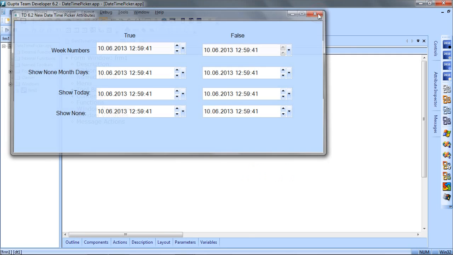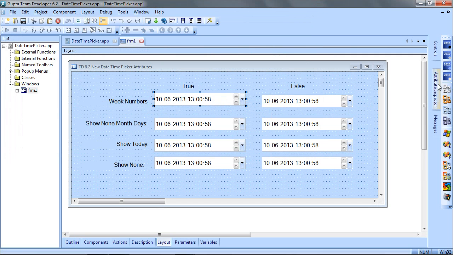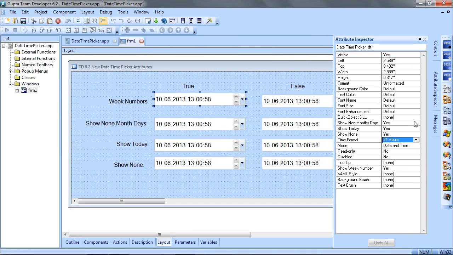So let's have a quick look at Attribute Inspector here. You see all the new properties are here. Show non-month days, yes. Show today, yes. Show none equals yes. And show week number equals yes here. So those are the 4 that you can use in any combination now with the date time picker.